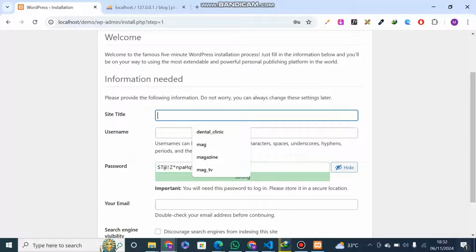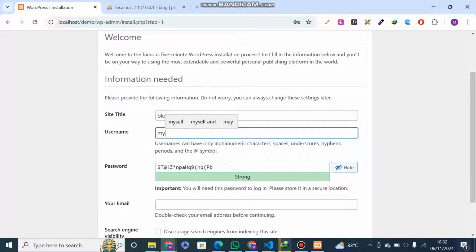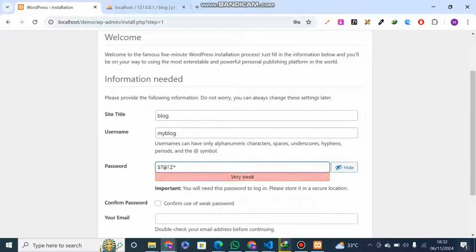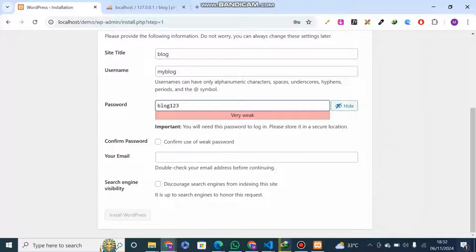So then we enter our site title. For now, we're not only building a website because the project you want to build determines the site title you give. So here I can just say blog, username I can say my blog, and password. Because we're not online, we can still use a weak password. So I can use something like blog123. It's telling me that it's weak, but we are still offline, we are still learning, so we can accept it for now. So I'll say confirm use of weak password. You can enter your email, but it's not compulsory. So click on install WordPress.